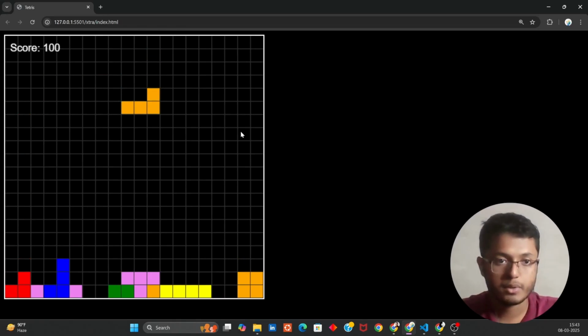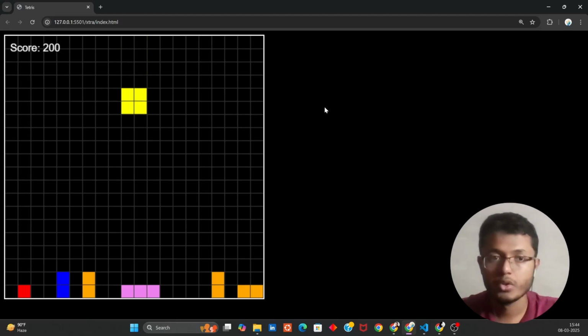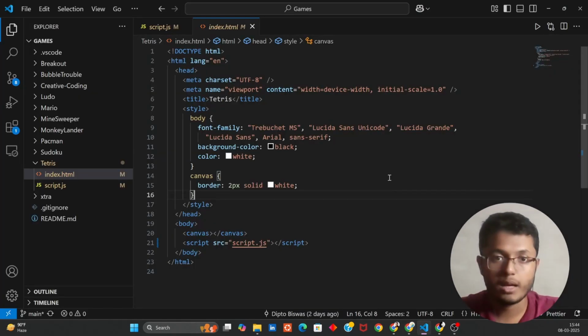So the last line disappeared and we got a score of 100. And we are very close to making a score of 200. And we have 200. So let's see how we can code this using JavaScript. So in my VS Code, I have a very self-explanatory index.html file.